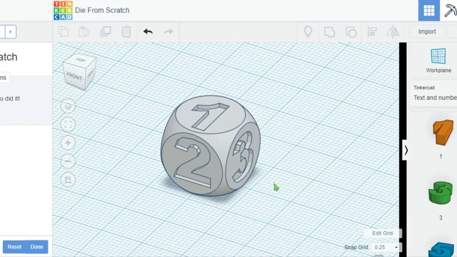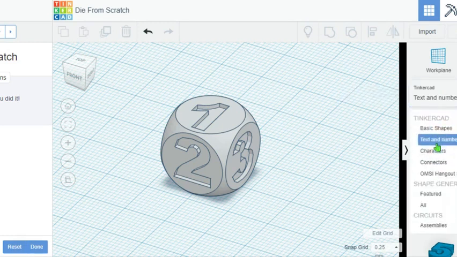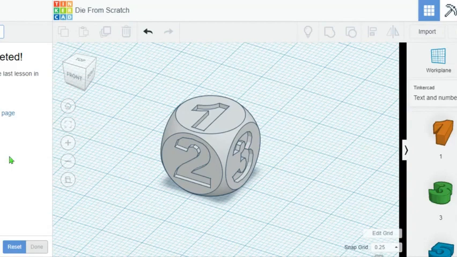There are just a few simple pieces. The biggest thing to remember here is to go to the text and numbers out of basic shapes to text and numbers when you're placing those numbers. Follow along with things on the left. And you should be all right.